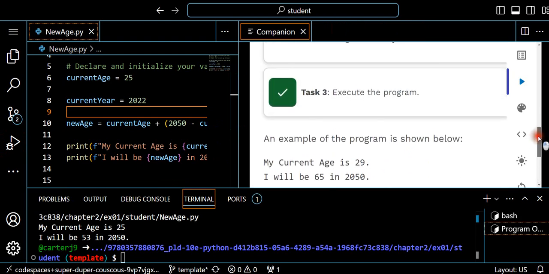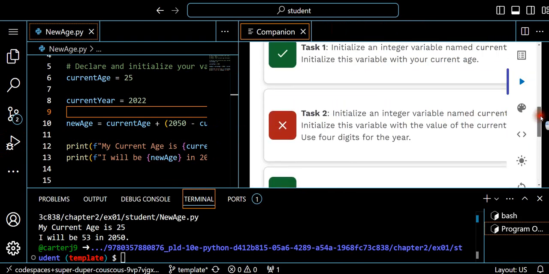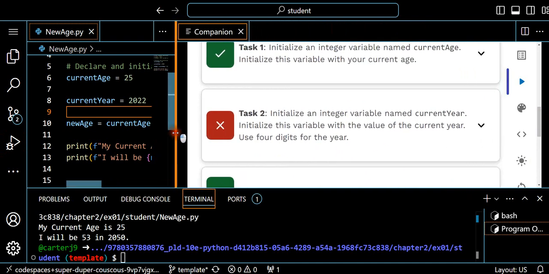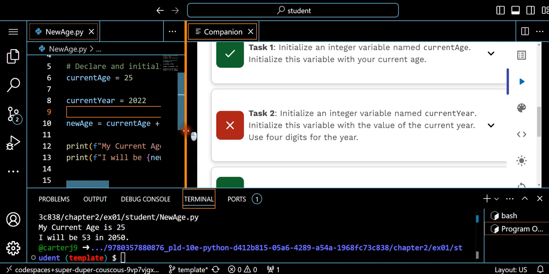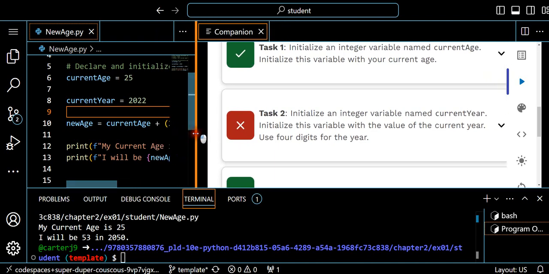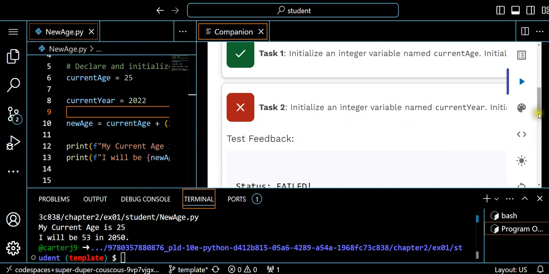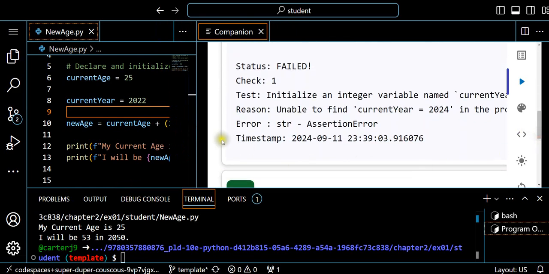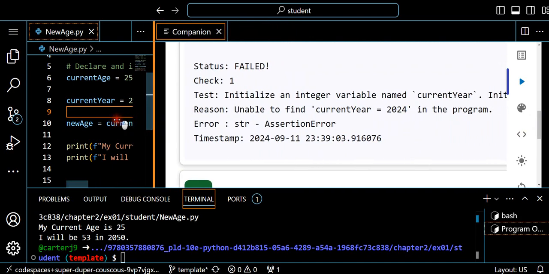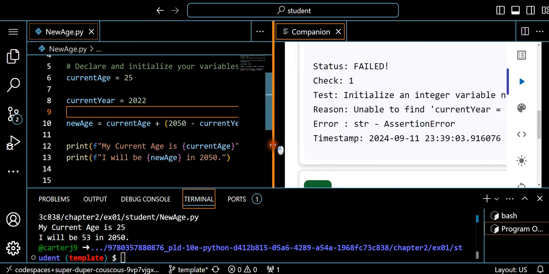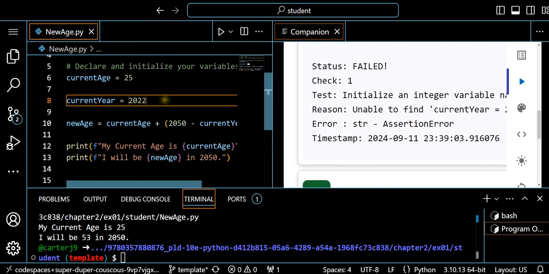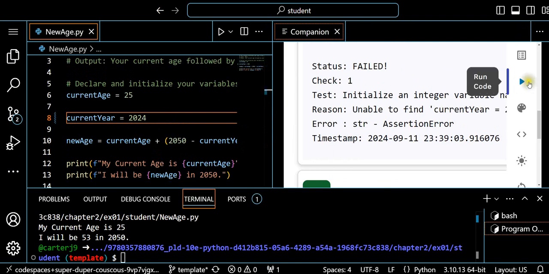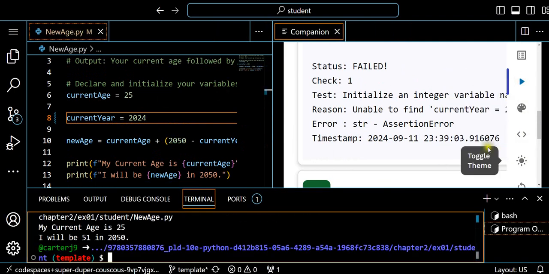Missed something. Task: Initialize an integer variable named currentYear. Initialize the variable with the value of the current year. Use 4 digits. Here, what we did with current year, let's try 2024. Try 2024, all right. And now let's run it and calculate.